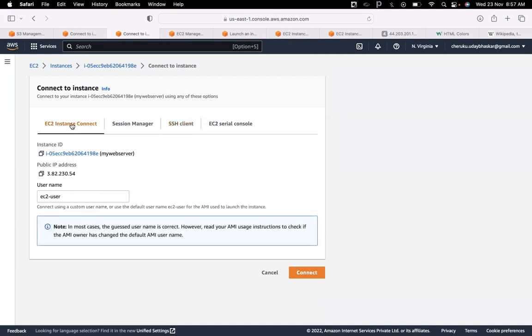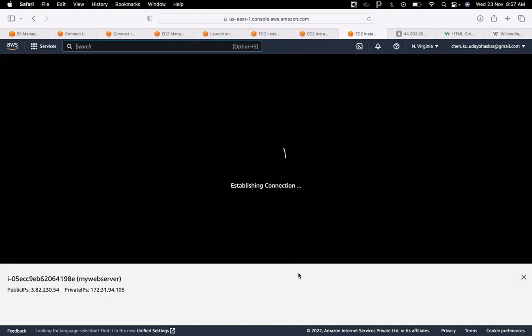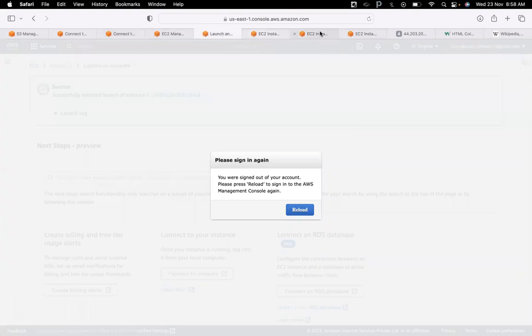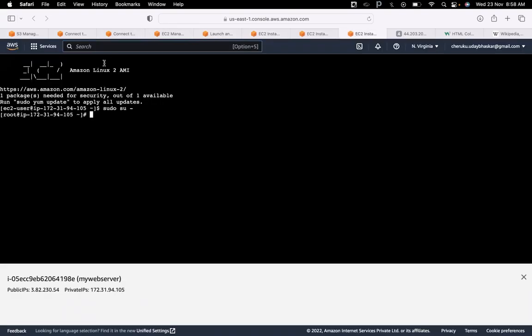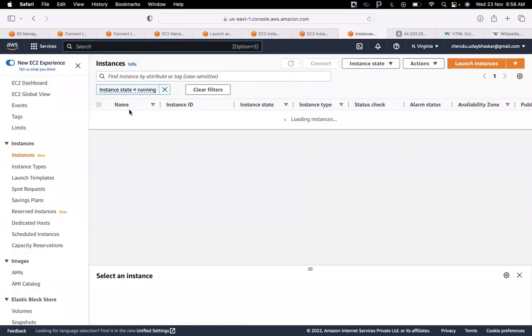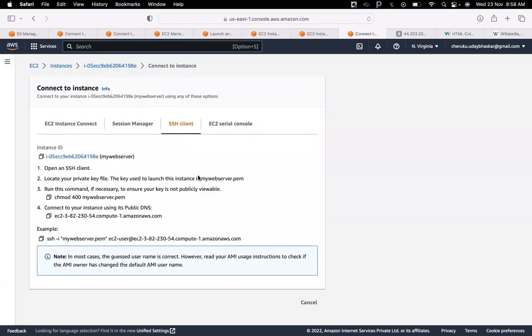So this is how you can connect. You can use EC2 Instance Connect, then click connect. You see, it automatically connects from the web. So this is one way. The EC2 instance is running. The other way is connecting through the SSH client.